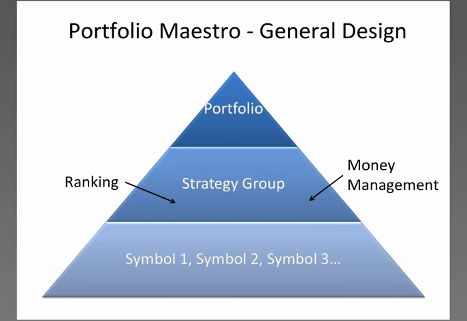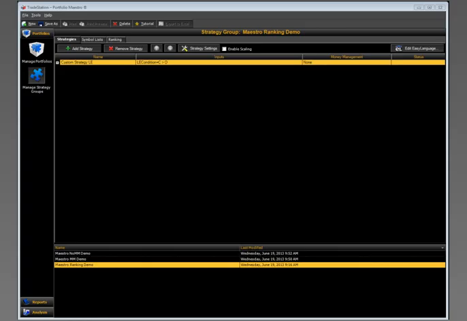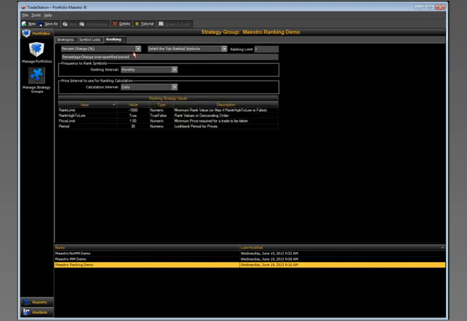Now, let's dive into the ranking functionality. I'm going to switch here to the desktop sharing, and I'm going to be projecting Portfolio Maestro. First of all, to access the ranking functionality, you need to click on the Manage Strategy Group icon, which is on the shortcut bar on the left side, right here. Then click on the Ranking tab and select the needed ranking type from the ranking drop-down list, which you can see right here. Now, there are 12 different ranking techniques available in Portfolio Maestro.